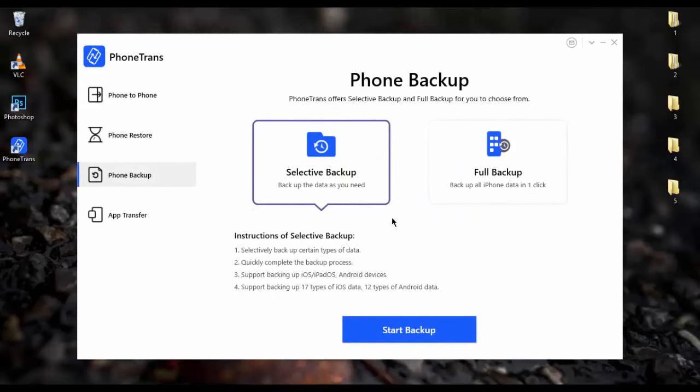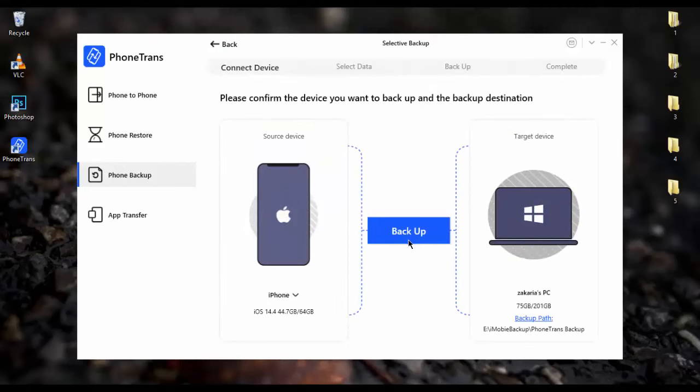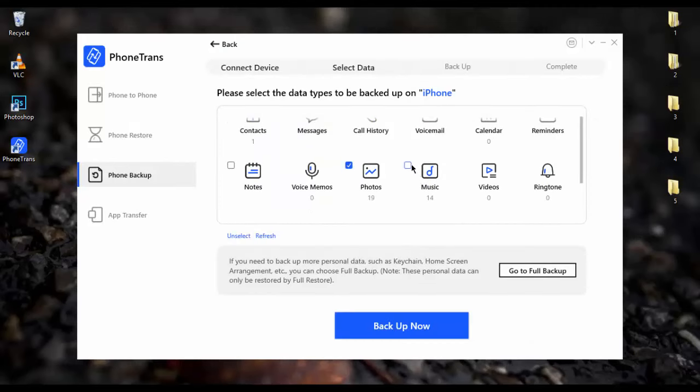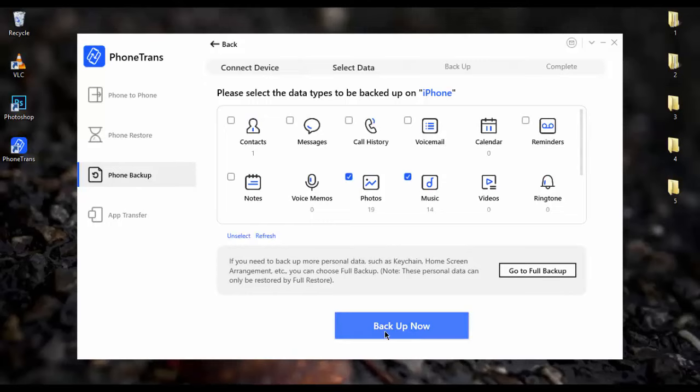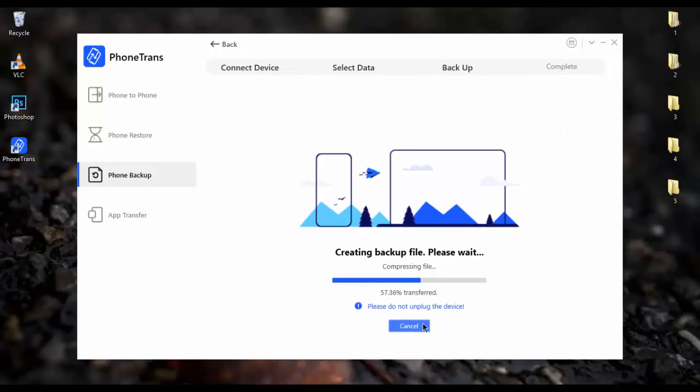The next tool is Phone Backup. With this tool you can make a selective backup or a full backup. To do that, of course make sure your device is connected, and choose one of these 2 choices here and click Start Backup. Then click Backup and select the data types that you want to back up. After that click on Backup Now, and your request will be processed immediately.